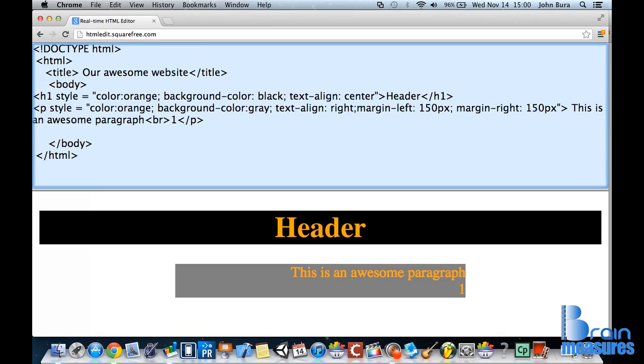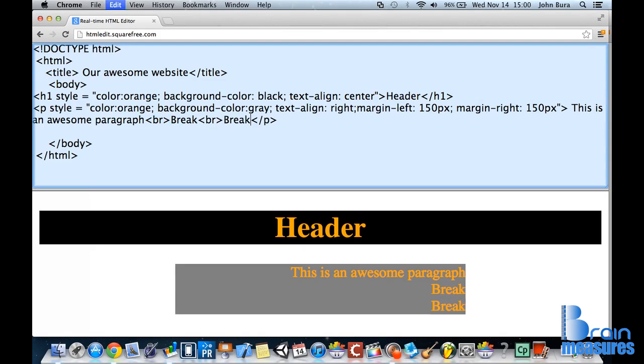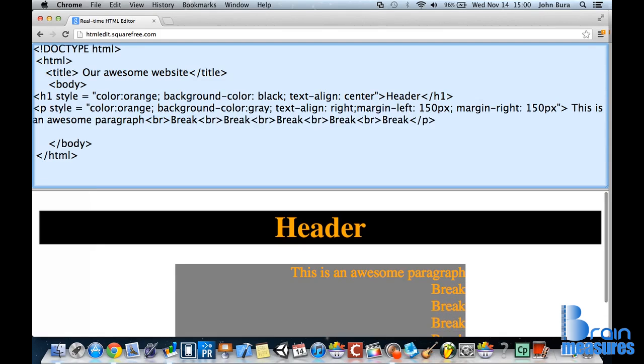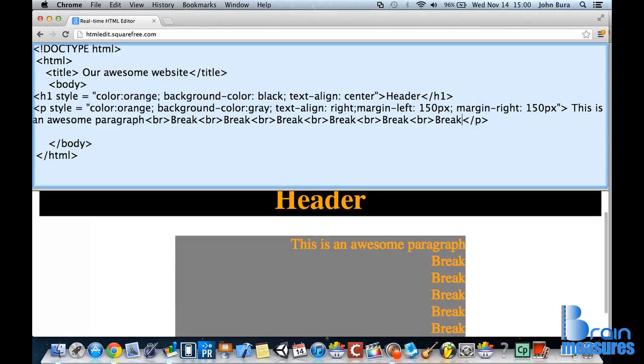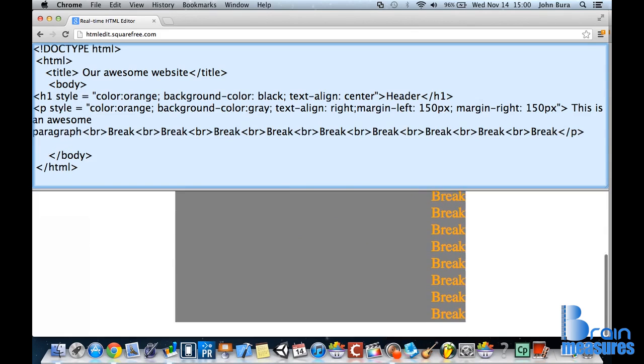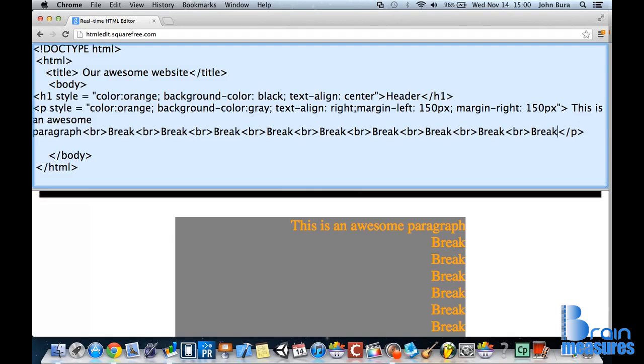So we have this box, and if we put in many of these breaks here, if I just copy and paste this, and I'll just put in a word like break or something like that, and copy and paste, watch this, copy, paste, and you can see this goes down as long as we want until we add in a whole other paragraph or something like that. And that sounds kind of cool.